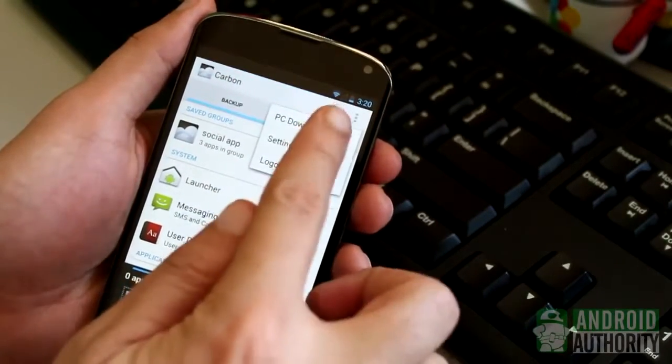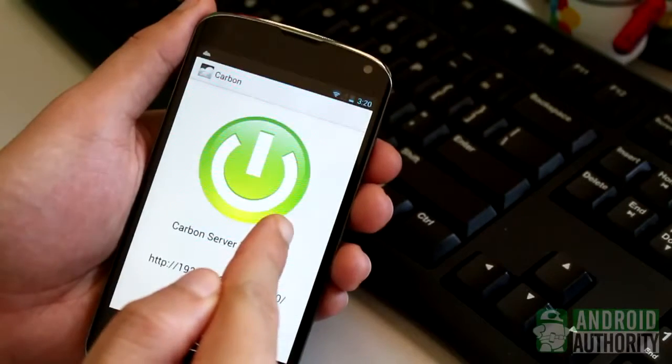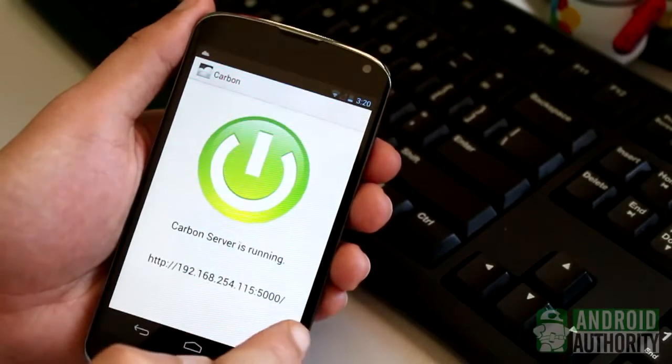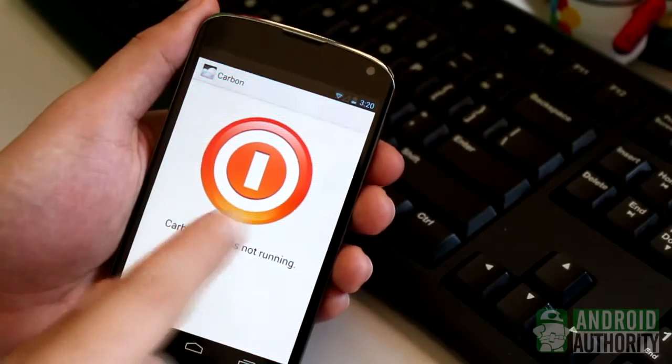Tap the menu button on Carbon's screen and select PC Download. You'll see a screen similar to this. If this huge button is green and you see your IP address, it means you're good to go. If it's not green, tap on the big button to start the Carbon server.